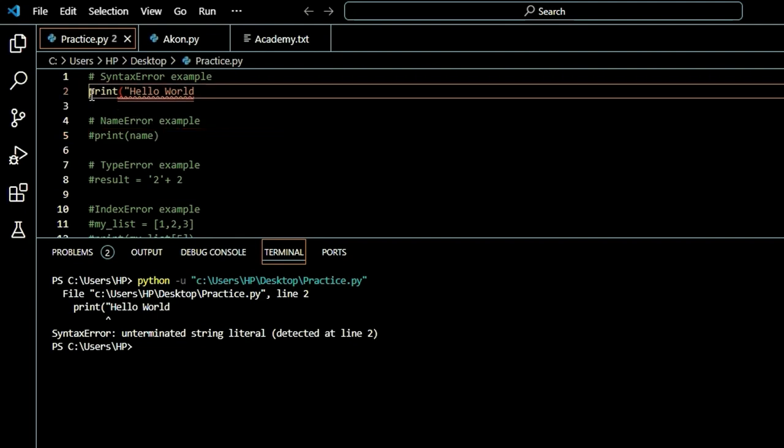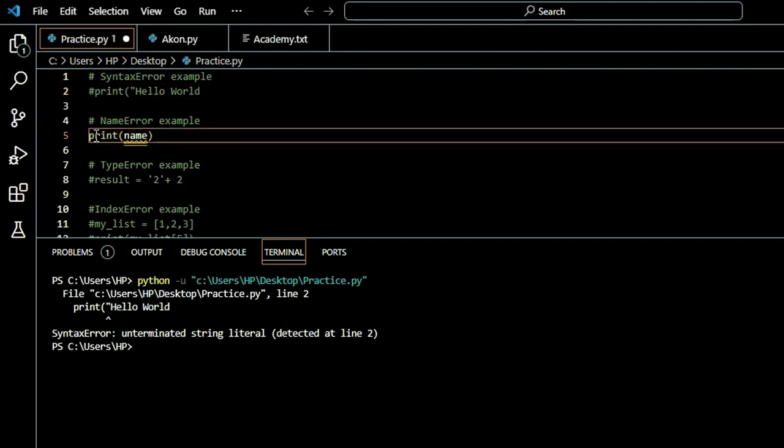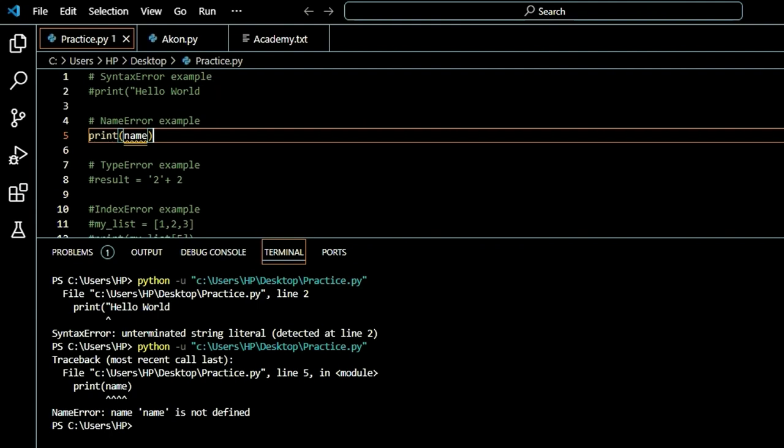Let me make this a comment so it does not execute. Okay, so this is name error, and this is an example of name error. If I run this code, we are going to see the output. You can see name error: name is not defined. We are telling Python to print name, and the name there is not defined as a variable. So you will get a name error. And remember, name error occurs when a variable is not found in the local or global scope.